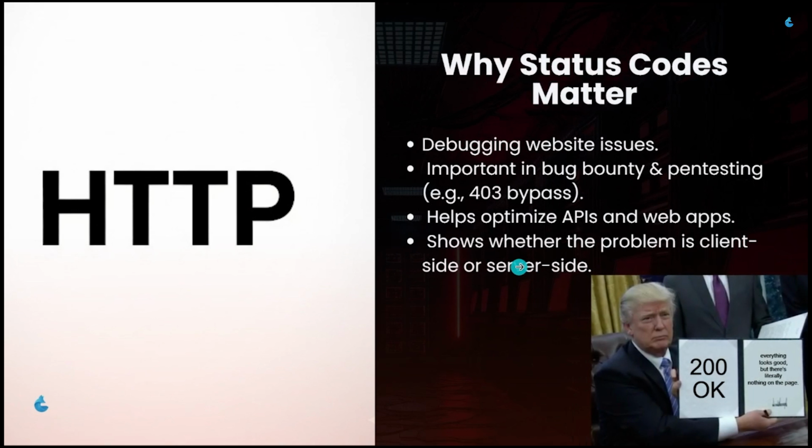So why do status codes matter? Status codes are not just numbers; they are essential for developers, sysadmins, and security professionals. They help debug issues, optimize APIs, and reveal security clues. For bug bounty hunters, for example, they can highlight hidden endpoints, authentication bypasses, or misconfigurations.